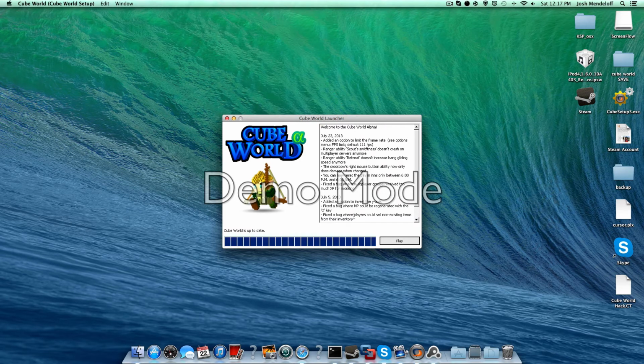And after you log in, if it's your first time launching the Cube World launcher, it'll just load a bunch of stuff up. Do not exit out while it's loading all this stuff up, because it's actually launching everything for the game to run correctly, launching all the latest patches and everything.